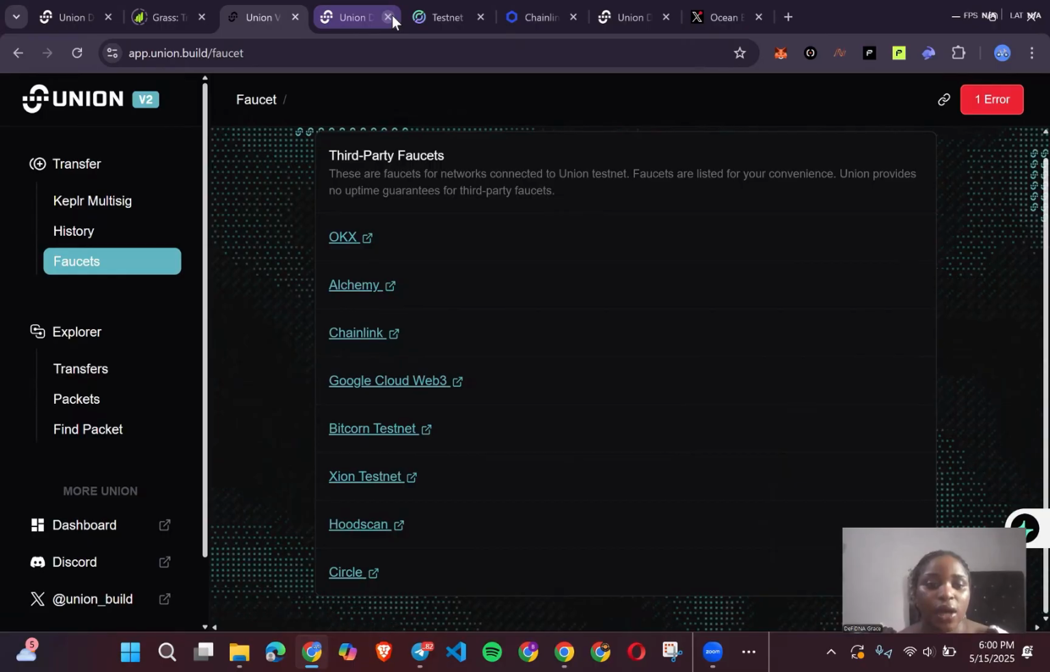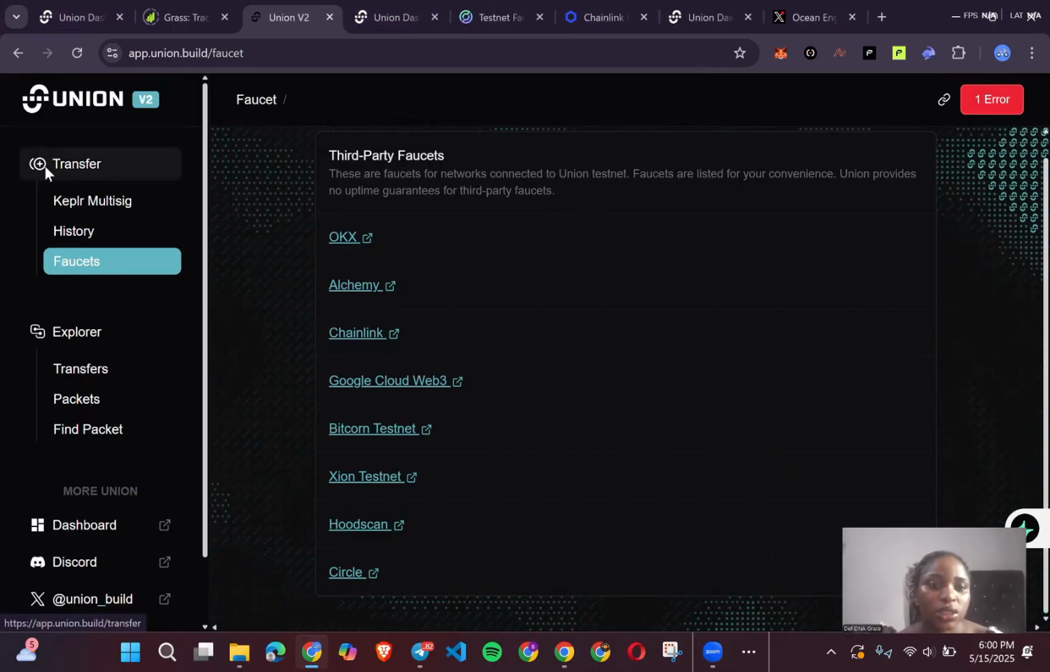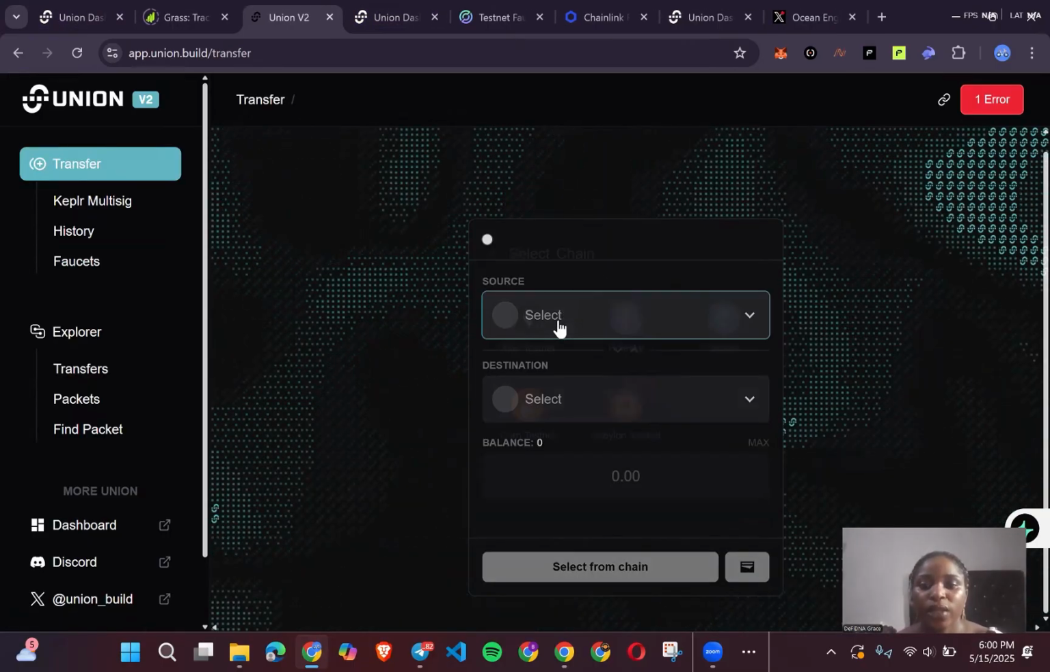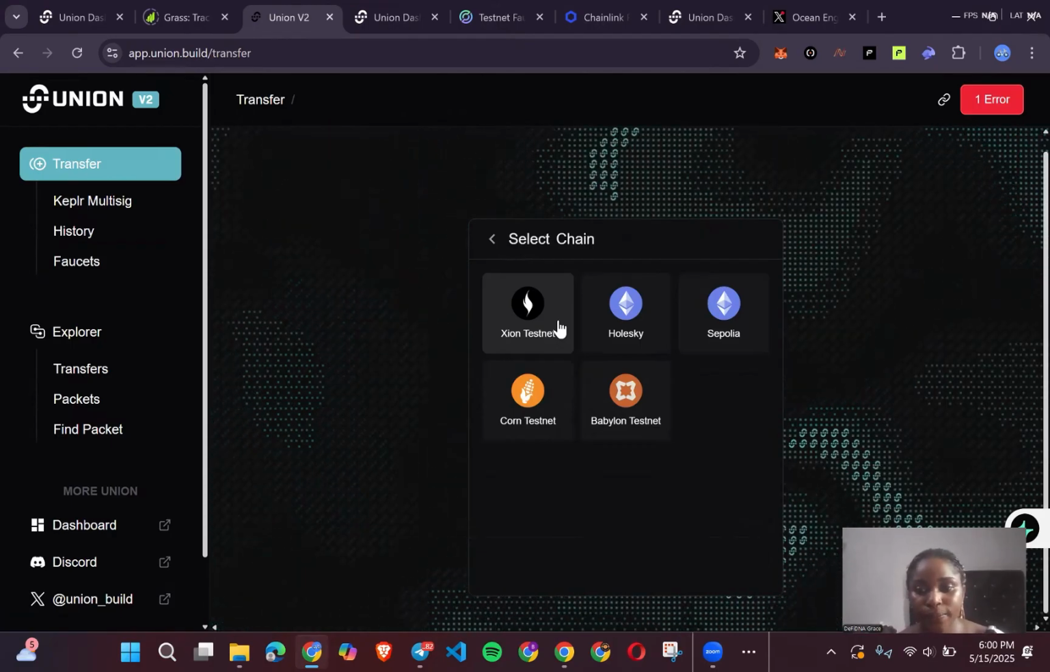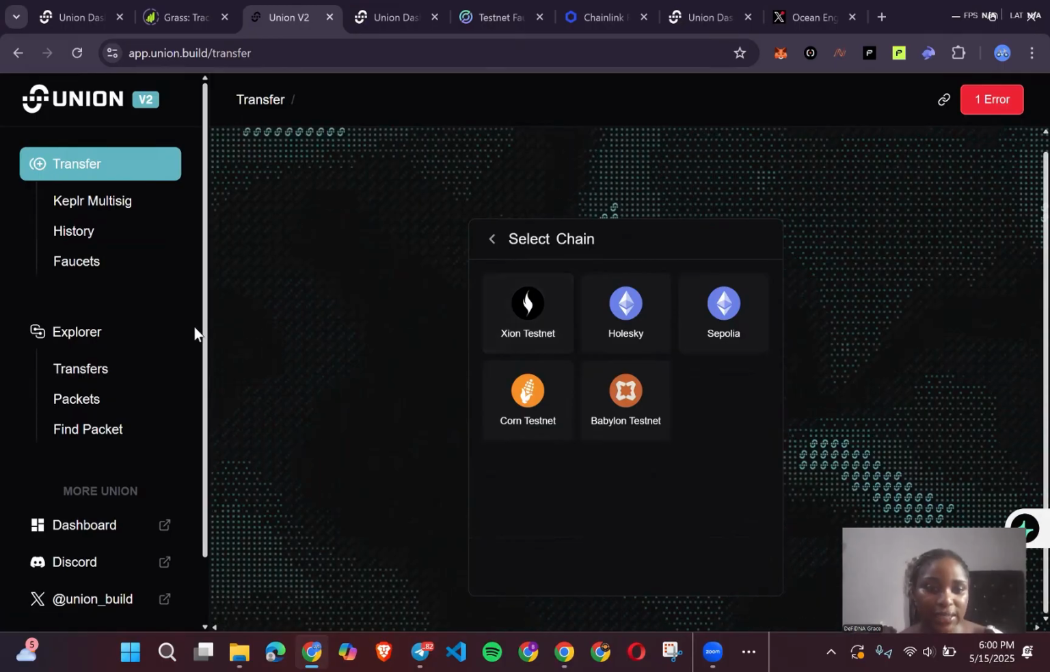Then after Holesky, which one have we not gotten? We've gotten Union, Holesky, and Sepolia, remaining Bitcoin and Babylon testnet.